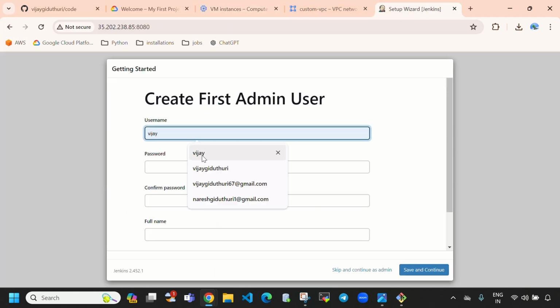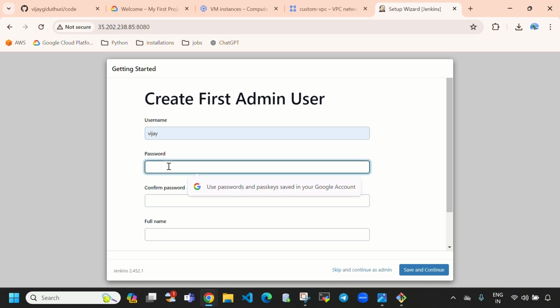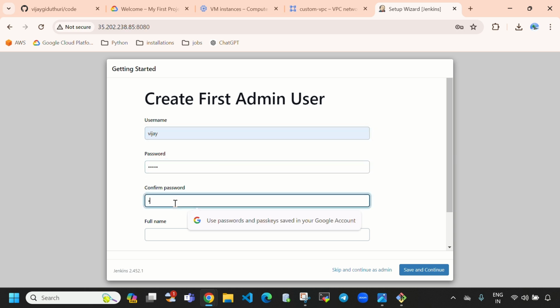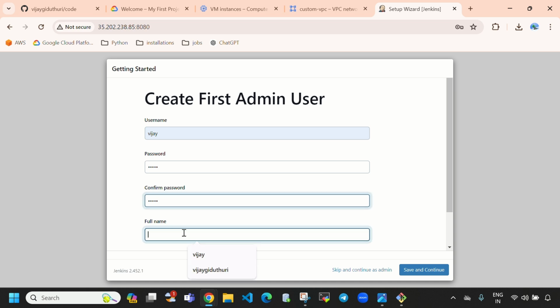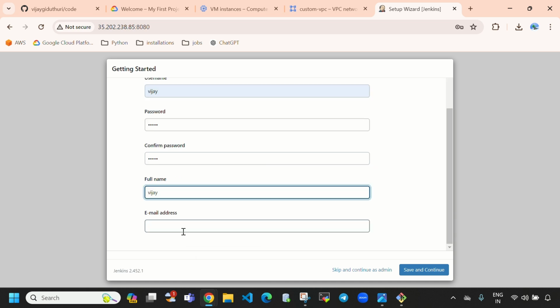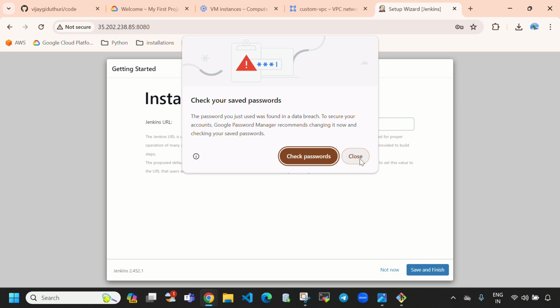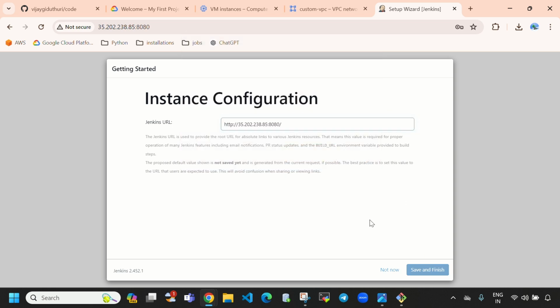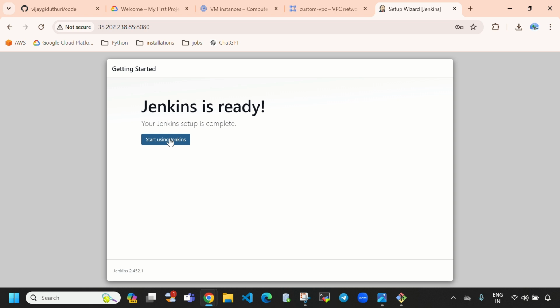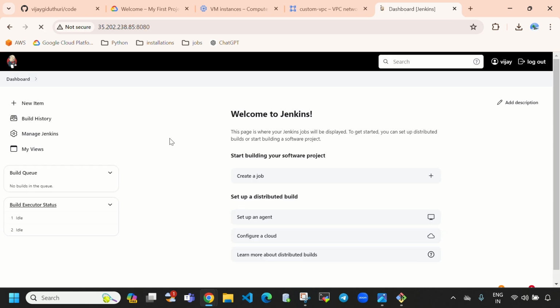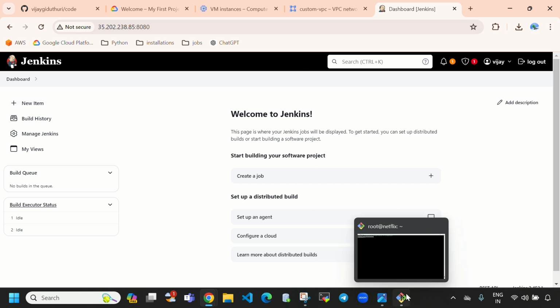Here we need to provide a username. Username I'm providing Vijay, password Vijay, confirm password Vijay, full name also Vijay, email vijay@gmail.com. Here we need to select save and continue, then save and finish, close, and save and finish. Select start using Jenkins. Here you can see this is the dashboard of Jenkins. Now let's install Docker.